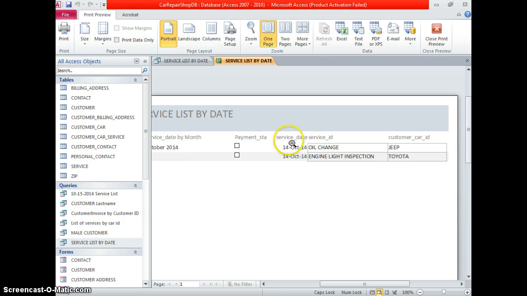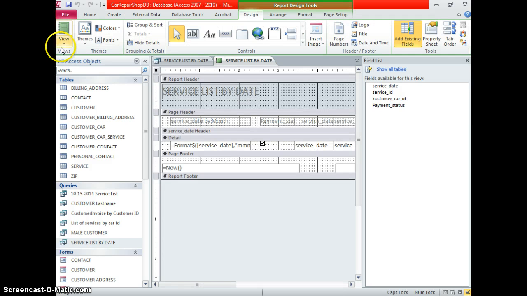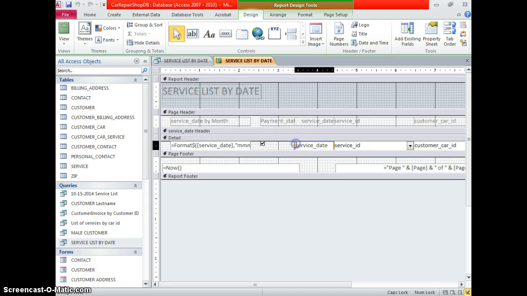Now, this service date you may not need anymore because it's grouped by date. What you can do is switch to your design view here and just delete it out. Then it's not going to show. So with the date, you can always adjust this and change the name.